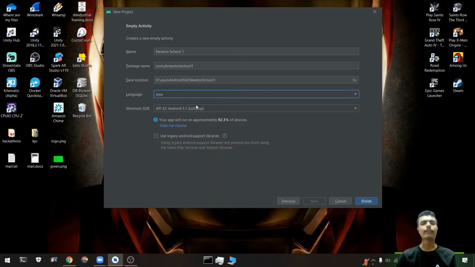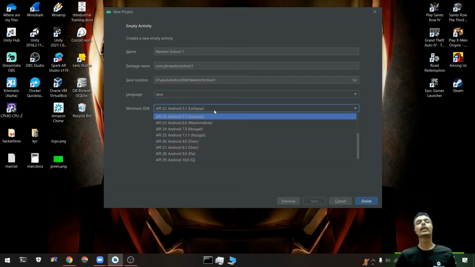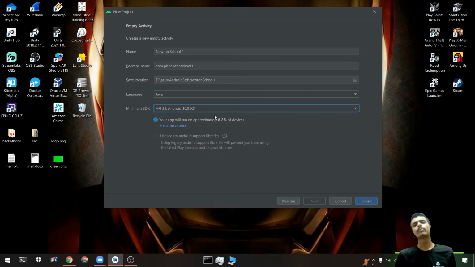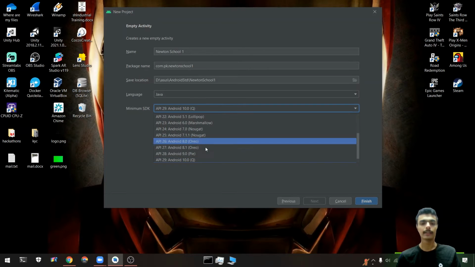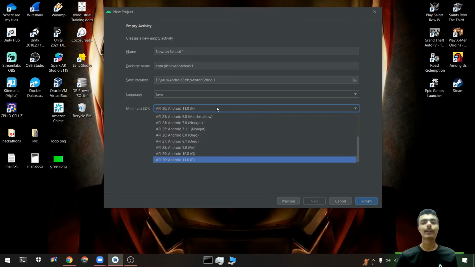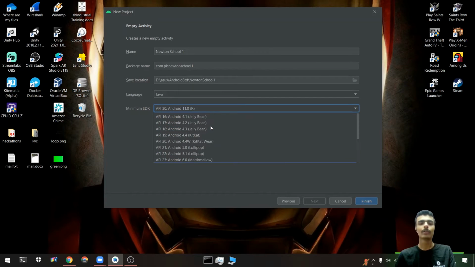If I am targeting 5.1, it is supported by 92% of the devices around the world. If I go ahead with Android 10, since it is generally less used, it is only supported by 8.2% of the devices. If I choose Android 11, the latest, it is not even 1% of the world's devices. So I will be going with 5.1.